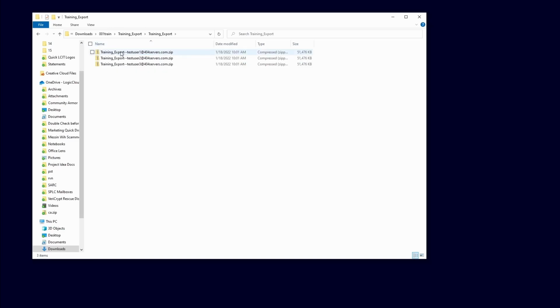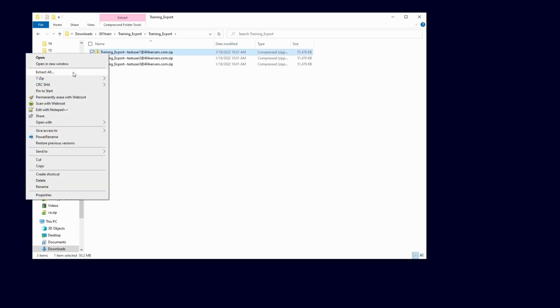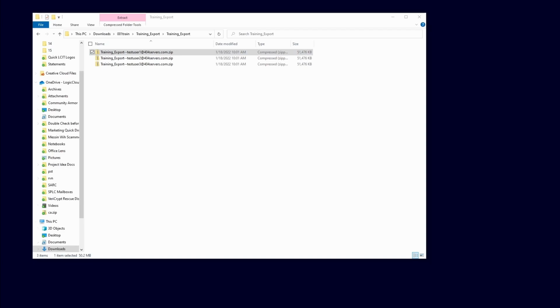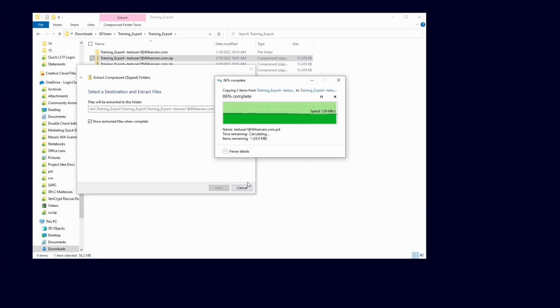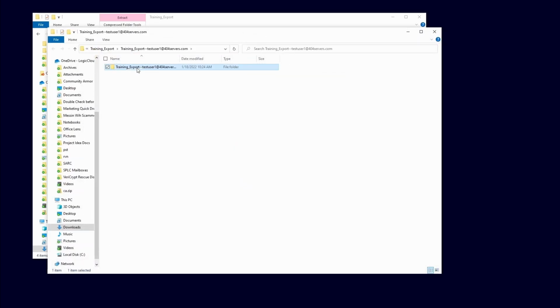I recommend completely decompressing everything until you get to the raw PST file, if you will. Now, if you've got 100 of these, yes, that means you have to right click again and go to extract all. You're going to get that same message. You're going to do extract. It'll go through, and then you're finally going to get to that PST file.